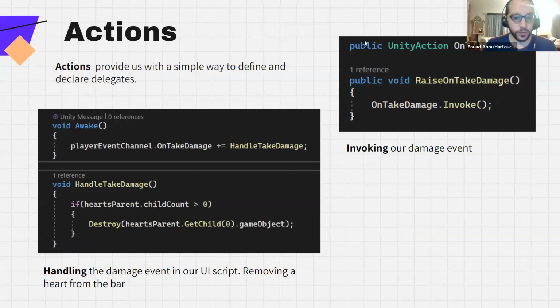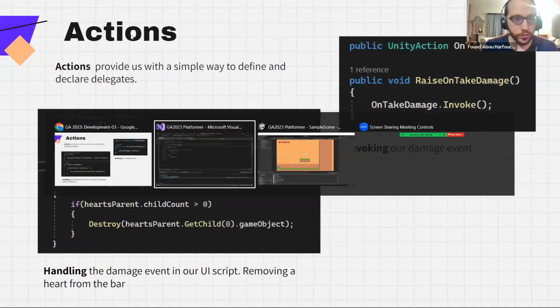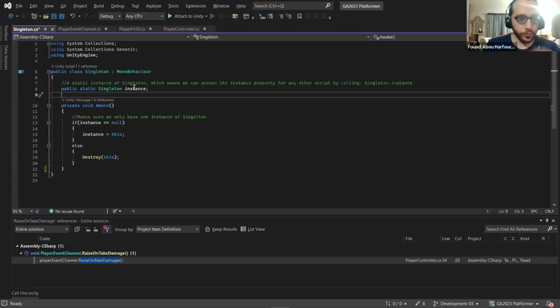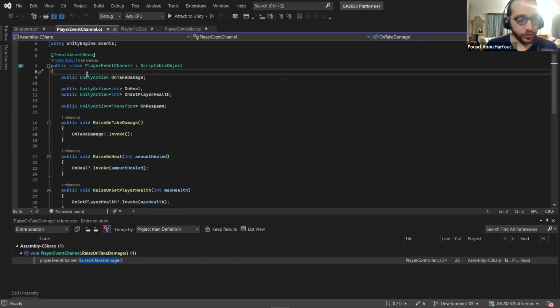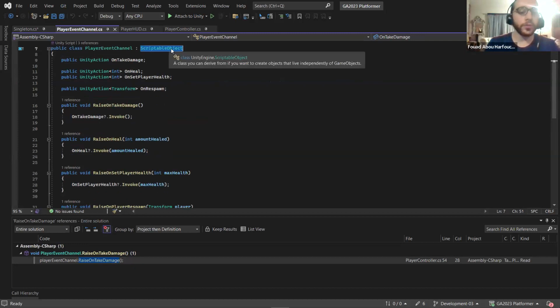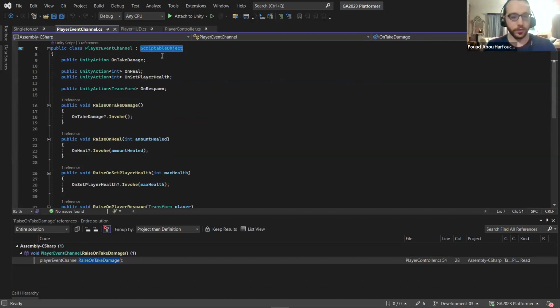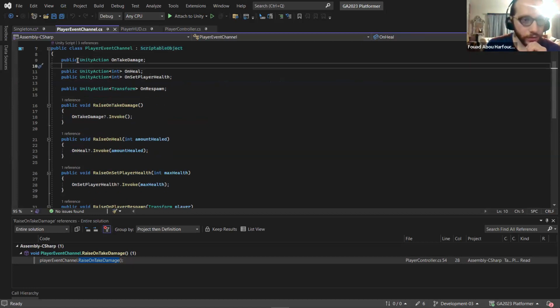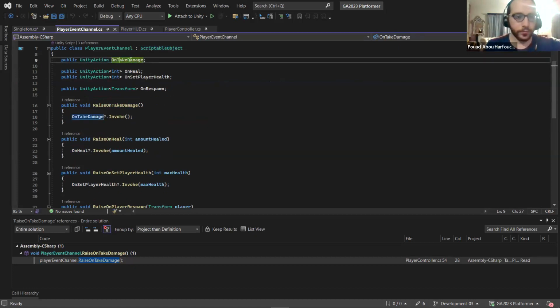I'm actually going to go to the code now to show you this in action. So here we have a class. It's called the player events channel. You're going to notice here that it inherits from something other than MonoBehaviour. I'm going to cover this in a bit, so don't worry about that right now. But in our player events channel, we have a public Unity action on take damage. This is what we're going to use as an event. I'm actually going to refer to this as an event.